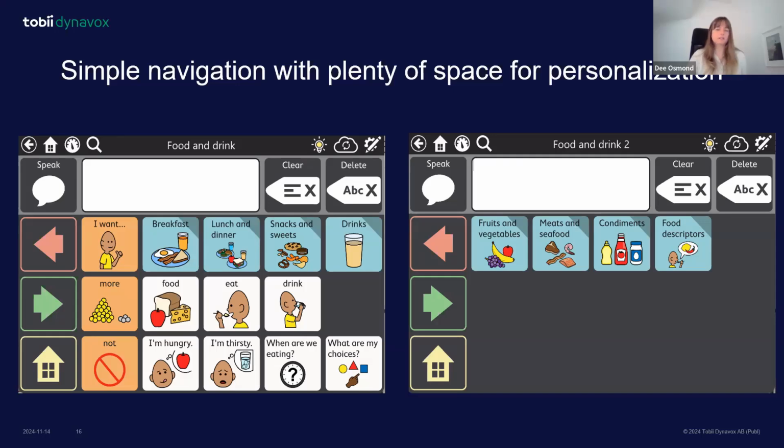And then when you go into the blue buttons, you've got more space in these subfolders. Now, notice once you're in one of the themes, you have these navigational arrows. So that's the colored red and green arrows. For example, the page on the left is the first page for food and drink, but if I wanted more words, I could select that arrow, and then I get this second page. And then to navigate back, I simply press the red arrow to go back. And I always have the option to go home, which will take me to my home page where I could then choose a different theme to go into.